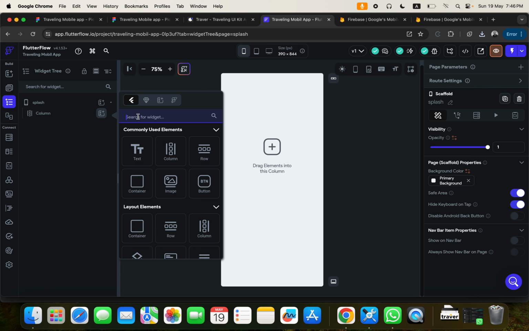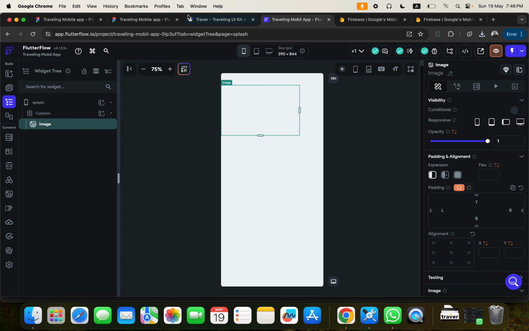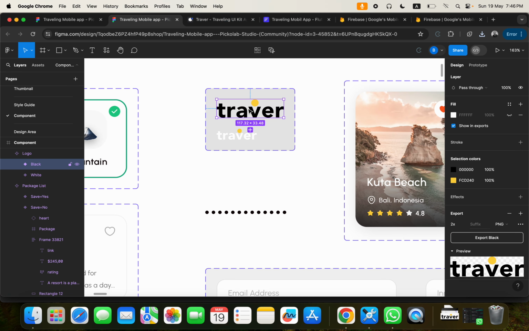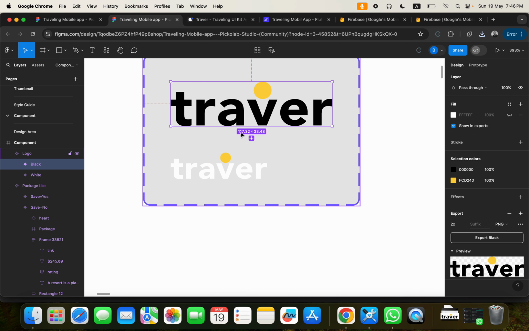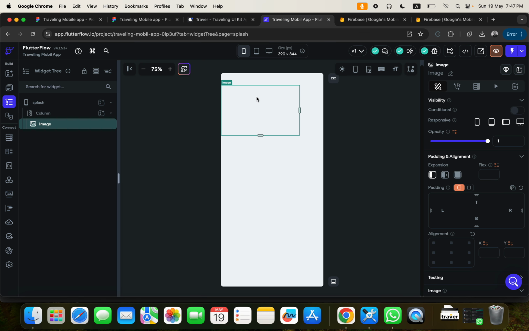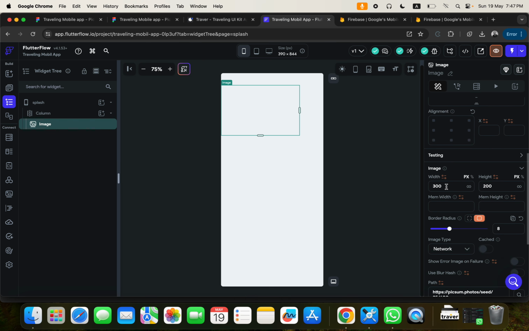So now we're going to add an image, and we want to figure out the dimension of the image. If you see here, the dimension is 117.32 by 33.48, so we can just take 117 and 34. Okay, so we would come over here on the right-hand side and say the width is 117 and the height is 34. Then for the border radius, we would just remove it and make it 0. A border radius is just the radius at the corners of the image.